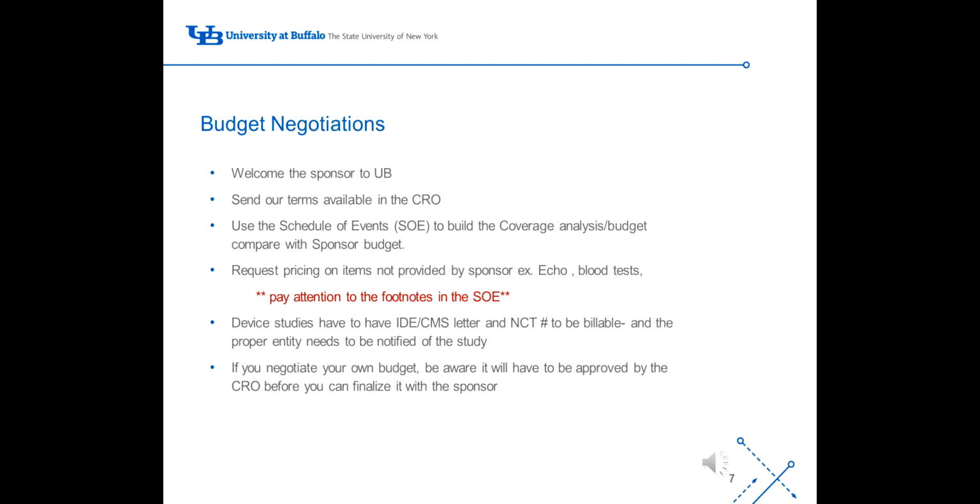Lastly, send the sponsor your initial edits and start negotiations. But remember, if you do negotiate your own budget, it will have to be approved by the CRO before you can finalize it with the sponsor.